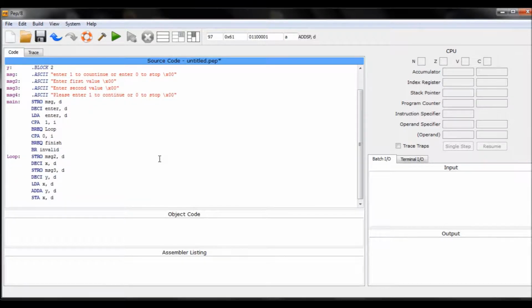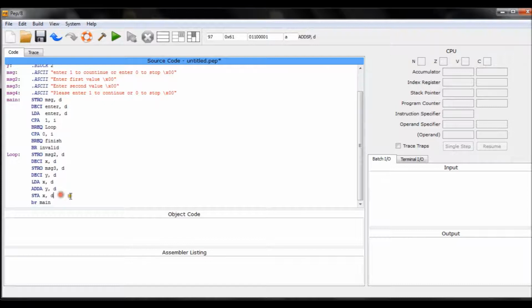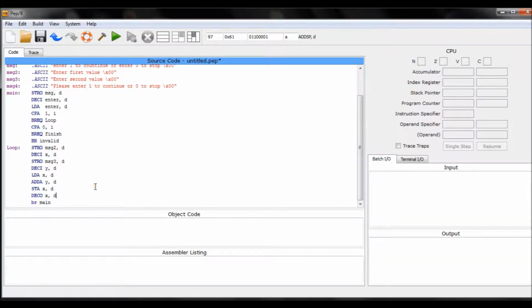And then what I do is simple, something like this: branch main. I can do this, and what it will simply do is start the program from the beginning, and the user will again be able to enter the value if he wants to continue. Actually, I forgot one thing, and before I forget, so decimal outputs. Of course, I have to actually display the result. Yeah, now it should be fine.